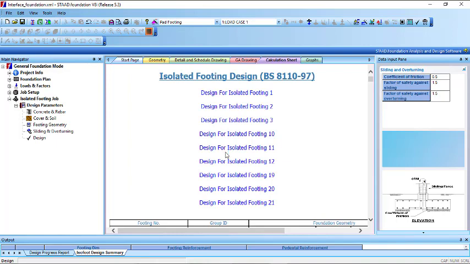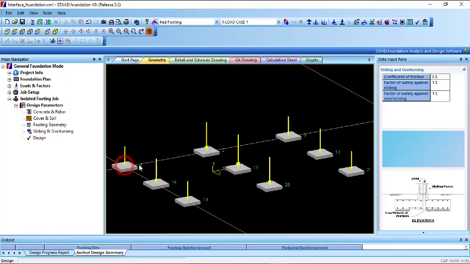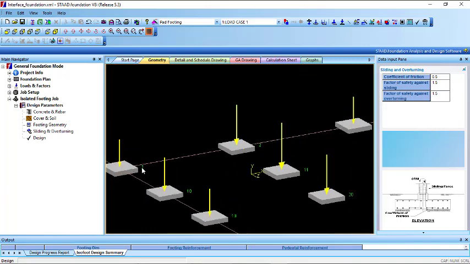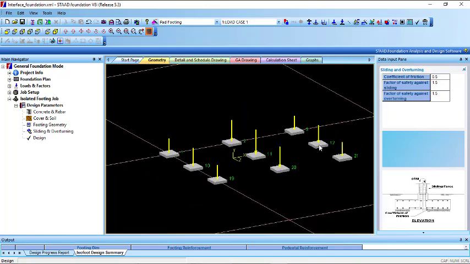Okay, so now it has completed that. Don't forget, let me go back to the geometry. You see that we have 9 column points. This one is 1. If you look closely, you see that the label is 1. This is 2, this is 3, and then this is now 10, this is 11, this is 12, and then we have 19, 20 and 21.